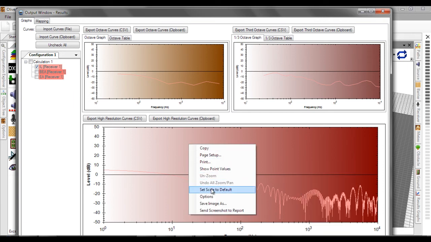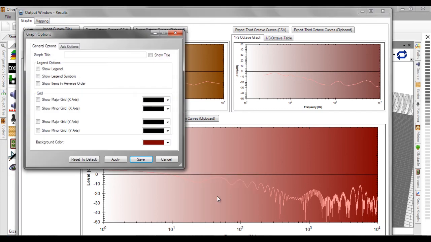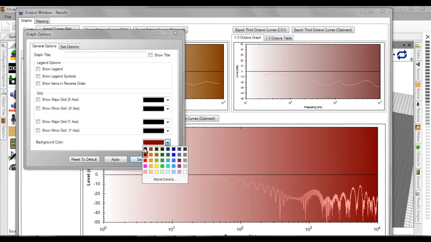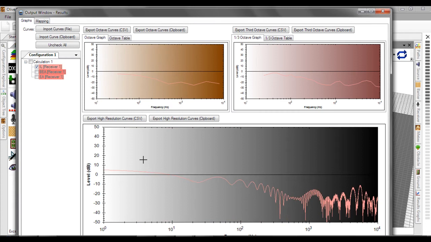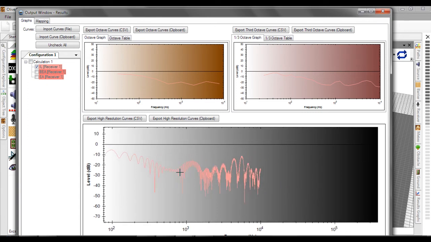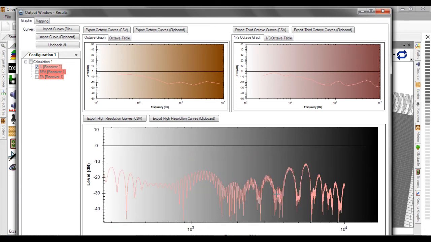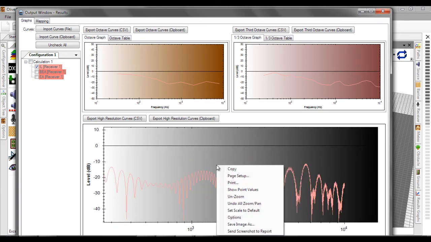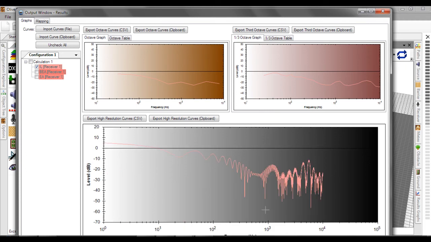You can change any of the background colors of the graphs by right-clicking on the graph and selecting Options. You can also zoom in and out using the mouse scroll button to view results more closely, pan, and select an area to magnify. At any time, you can return to the default settings by selecting the Set Scale to Default.